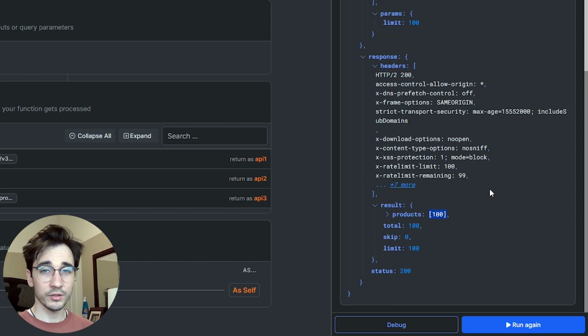So the external API request is remarkably simple and easy to use and allows you to connect to third-party services to leverage their functionality and their data so that you can make your application that much better.